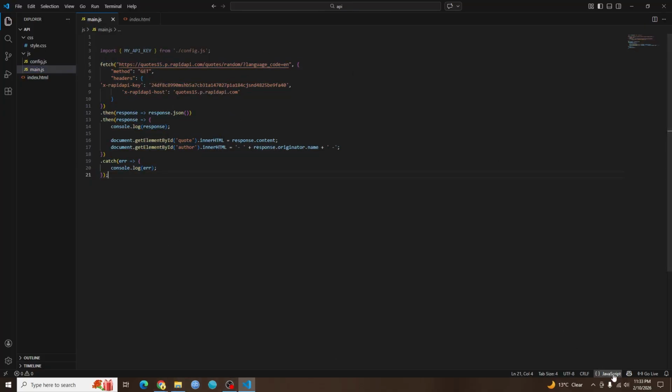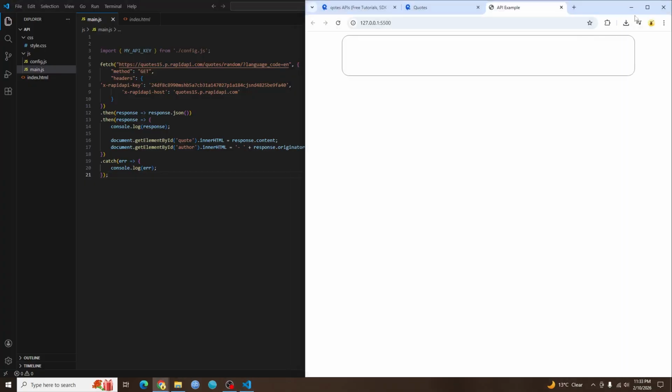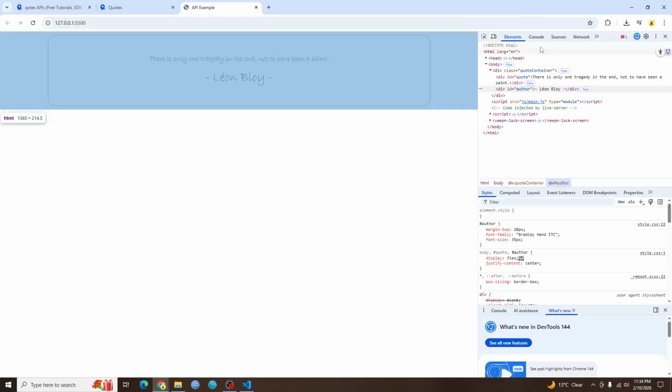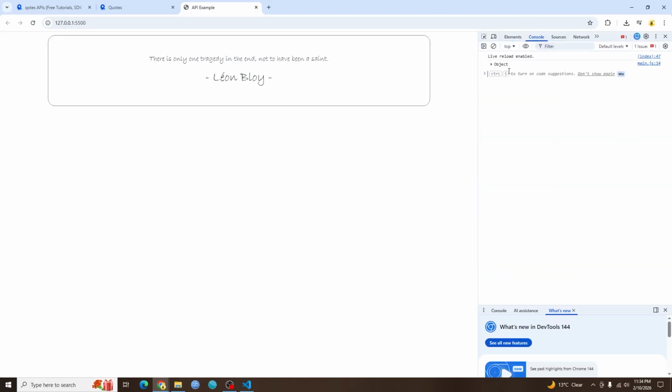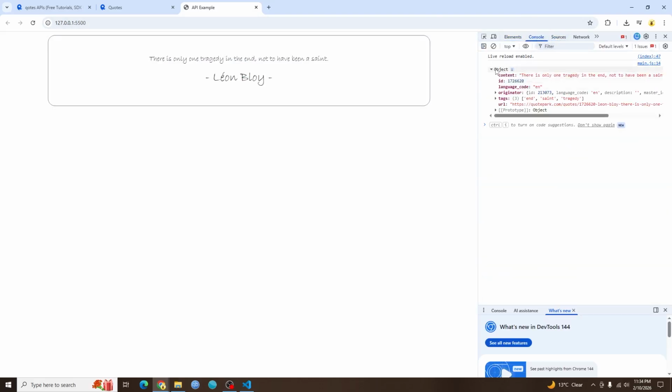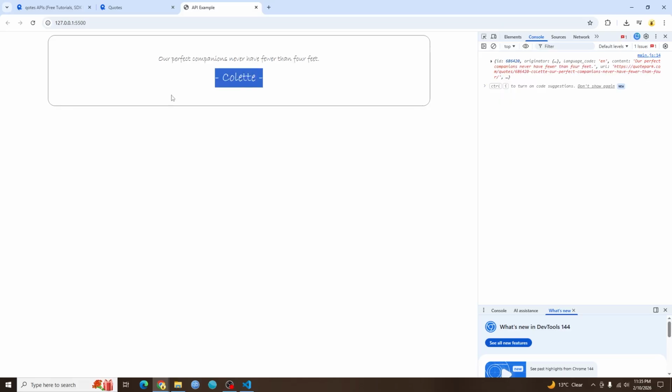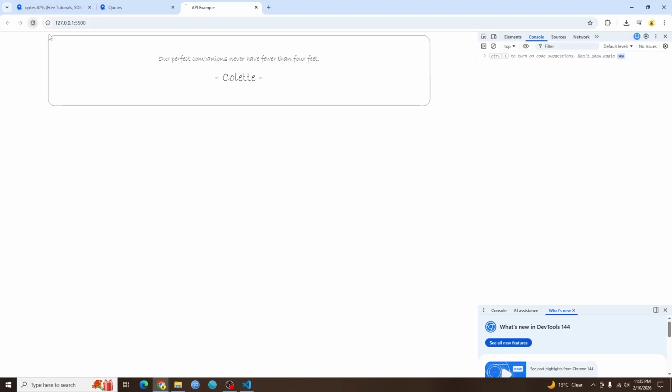Now, click Go Live using Live Server. As you can see, the data is now being fetched successfully. If we inspect the page, we can see the API response object. This includes the quote text and the author name, which is coming directly from the API. Each time you click, the data updates.